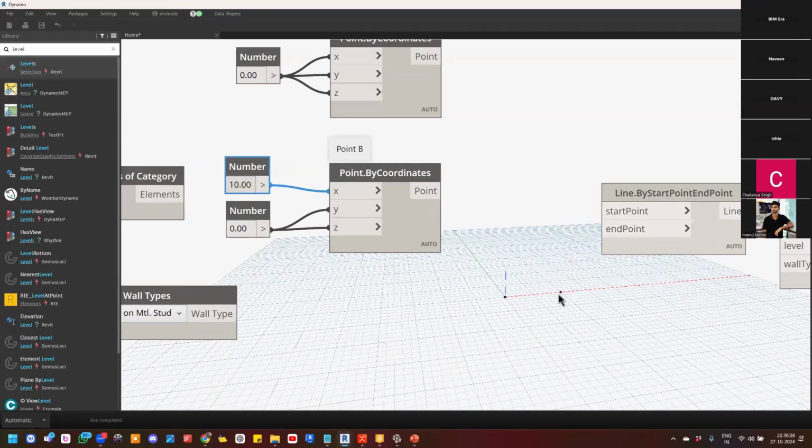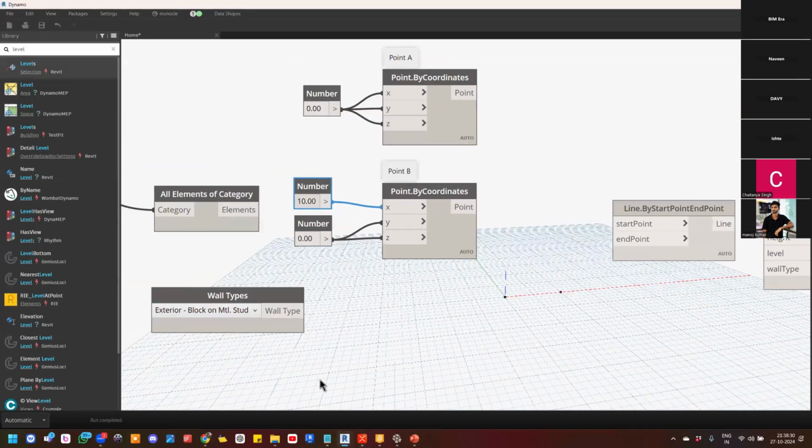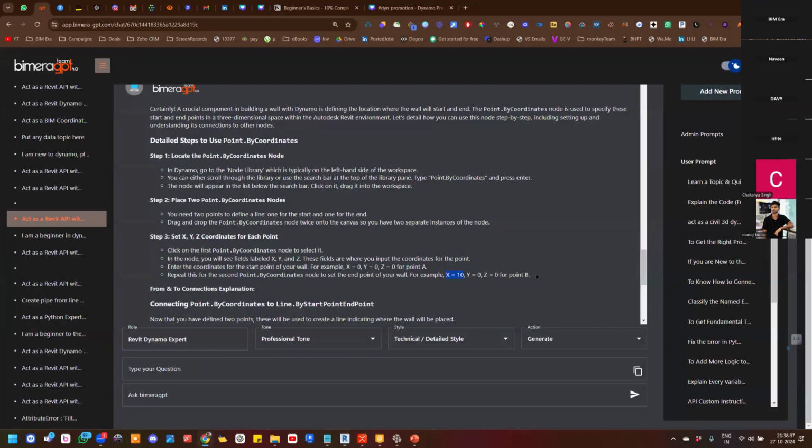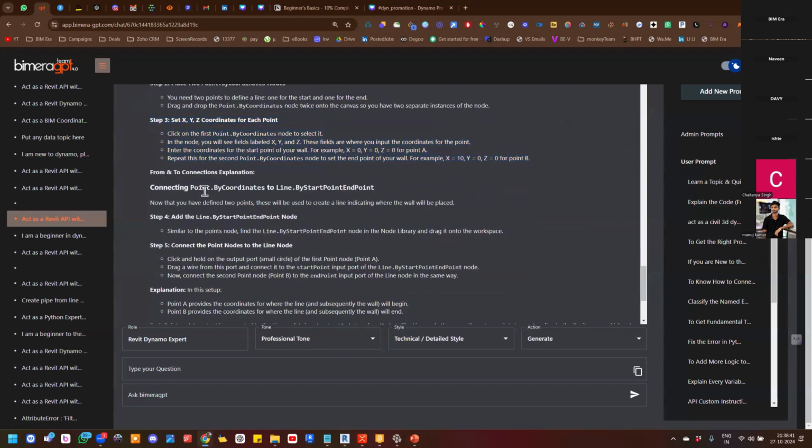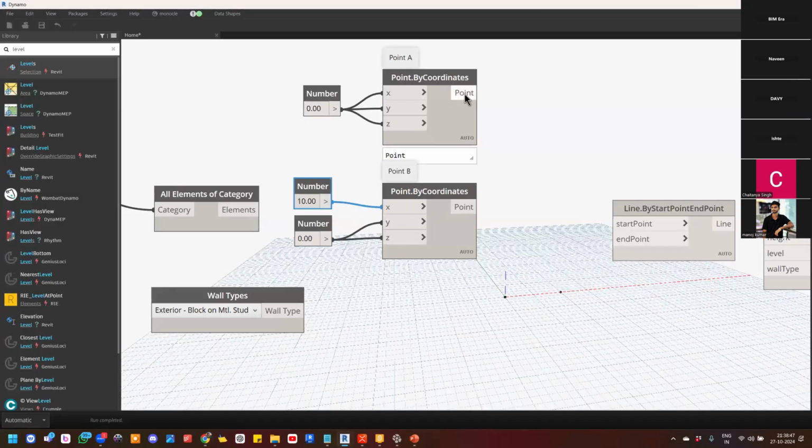Now that exactly reflects in Dynamo. So I'll just go back. Where is that? That's here. Okay, now the two points are done. That's it. So connecting point dot by coordinates, line by start point endpoint. Oh, line dot by start point endpoint.